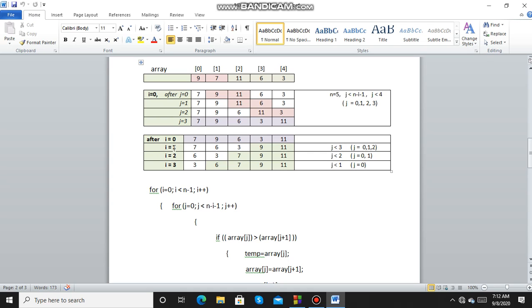i will become 1, and again comparison will start. But now j only goes up to 3, because here j is less than n minus i minus 1. So n minus i, where i becomes 1, so 5 minus 1 is 4, minus 1 is 3. So j is less than 3. That means j can go 0, 1 and 2. So 3 iterations of j will take place for i equal to 1, and the second largest element, that is 9, will be brought to the second last position.